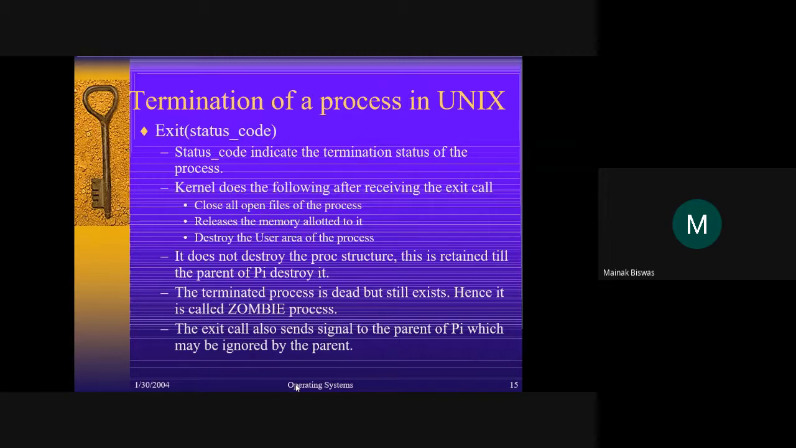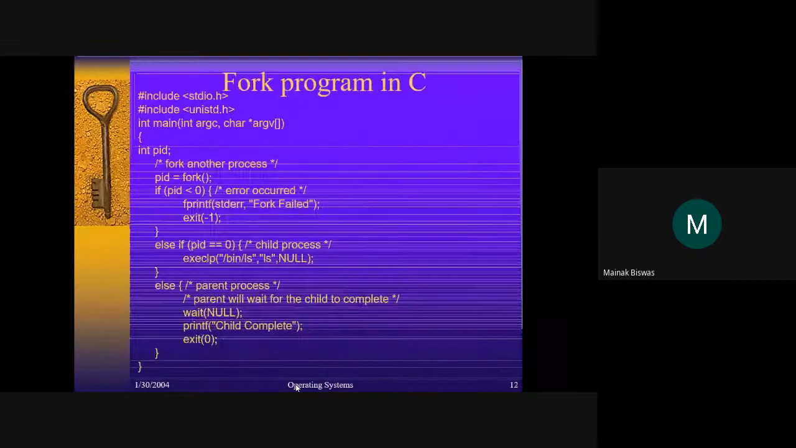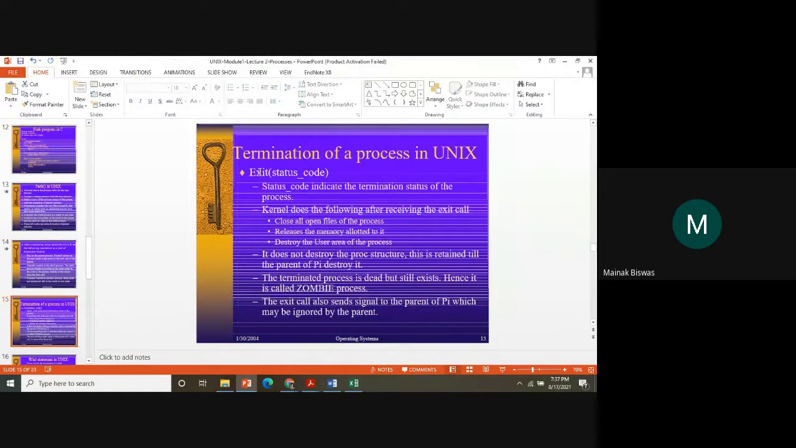So what is the termination of a process in Unix? Supposedly, one second, let me check if you're watching. Yeah, fine. So whenever there is an exit 0 command, whenever a kernel receives this exit command, it indicates that the process is ready to be terminated. So what the kernel does to the process: it closes all open files of the process, it releases all memory allocated to it, it destroys the user area of the process. So these are the things done by the termination.